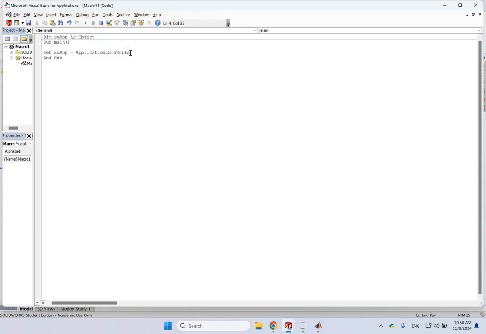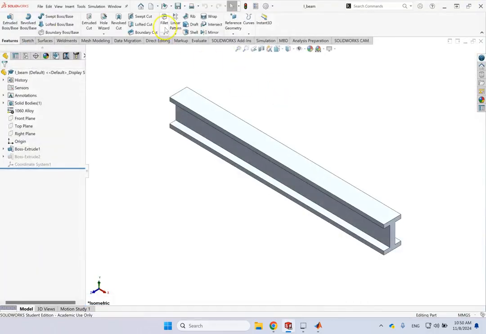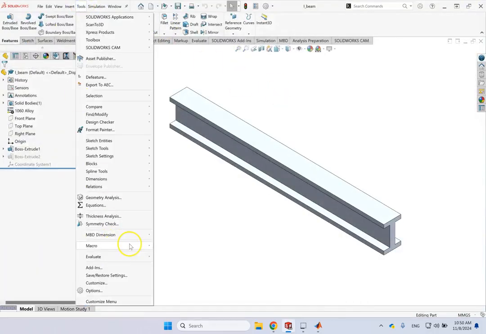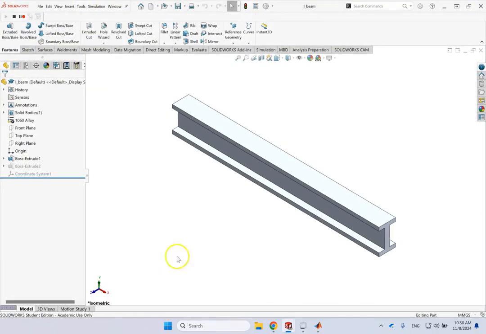But here I don't want to show you programming. That's not the goal of this. I want to show you the easier way, which is recording it instead of filling in the relevant VBA commands here. So this is how we do it in a much easier way. Look, we go to Tools, we go to Macro, and then we start recording. So it starts recording. Now we do whatever we want to do.